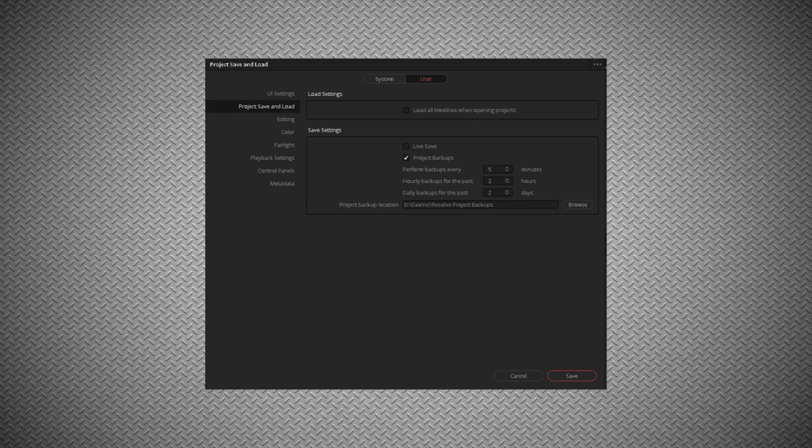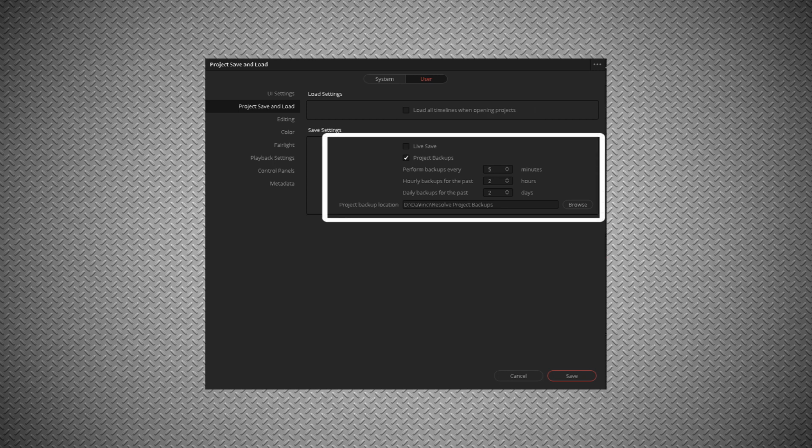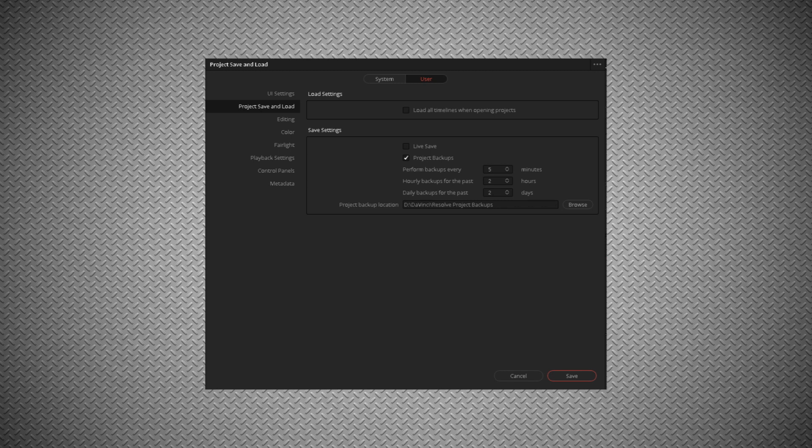Also a very important thing, project save and load. There is an option to load all timelines when opening projects. I don't like to use that, personal preference. There are two other options, live save and project backups. Live save I did use. For the ones that don't know, live save is a feature that practically saves every step that you make in DaVinci Resolve, and it is great, but I experienced a lot more crashes when I used that. So I decided to stop with it, and I didn't use it for quite some time. Again, you can try it.